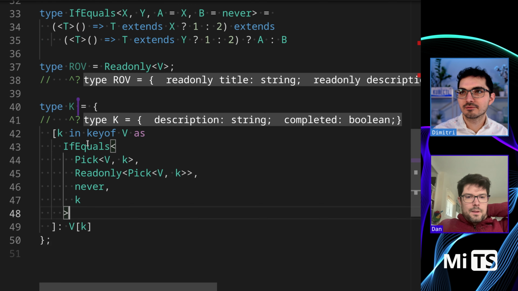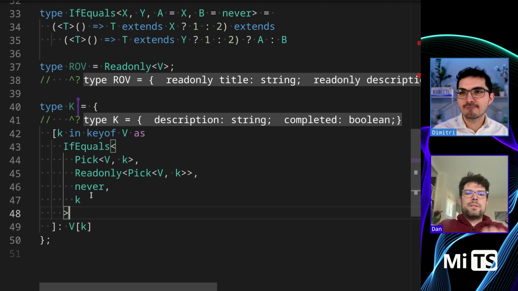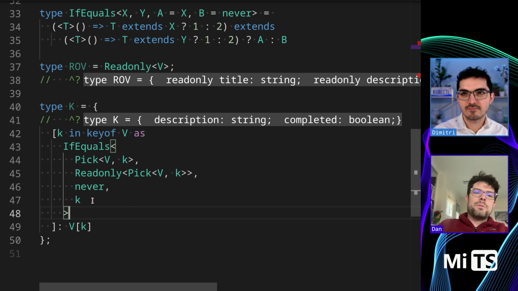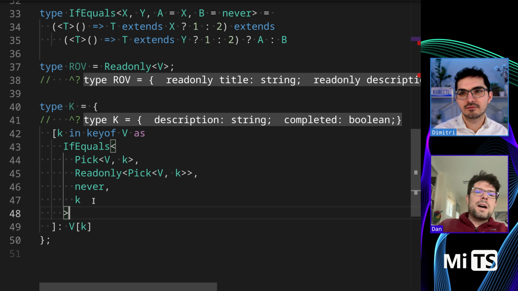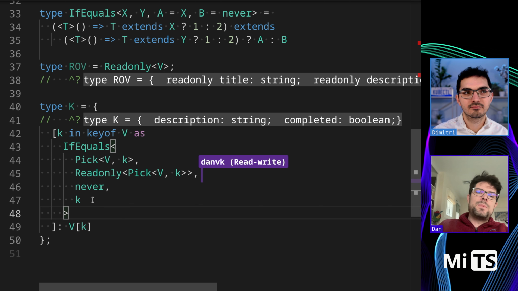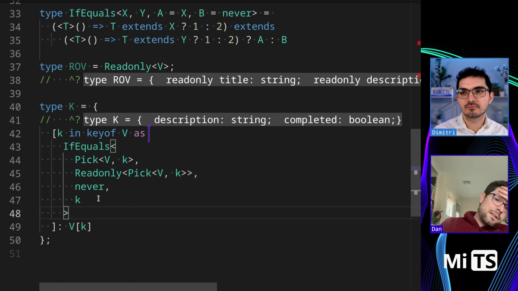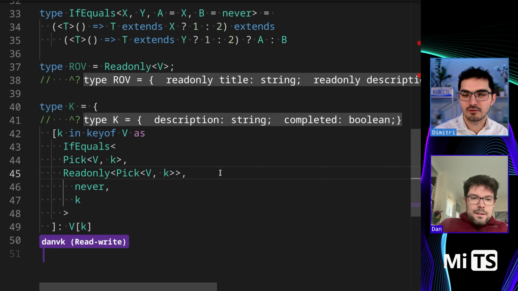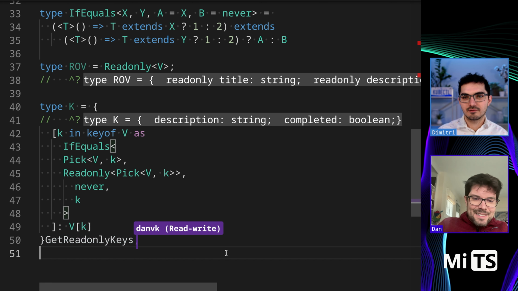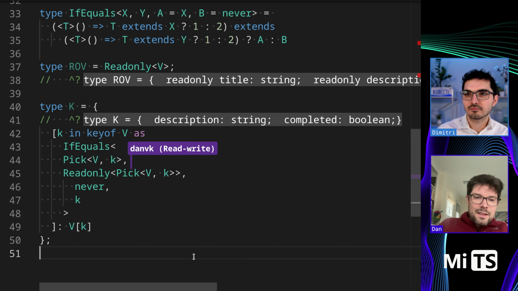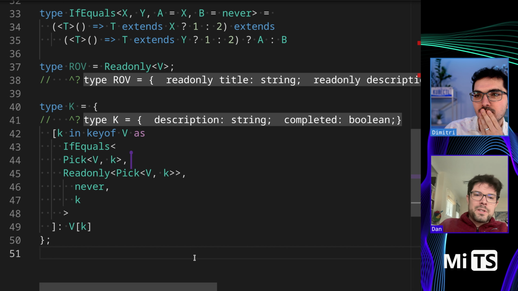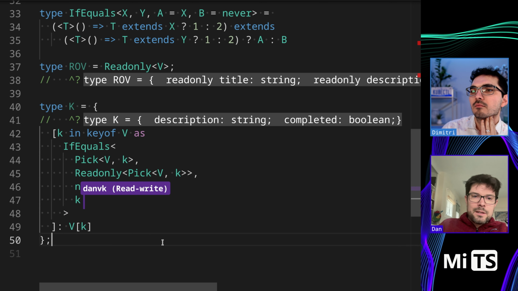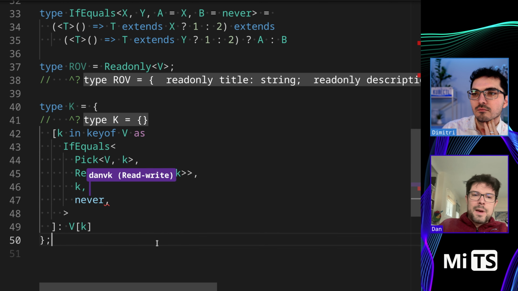No, I was wrong. So what is k here? Oh yeah, so we're trying to omit the read only keys, right? Or get the read only keys. Oh, I see. We're not trying to make a mapped type out of this. Correct. So does it work if we switch? No. What we've constructed here is the non-read only keys. So I think we need to flip these back.